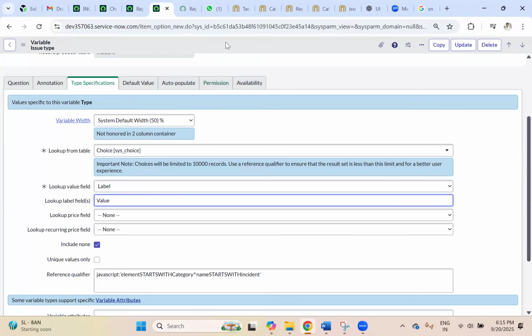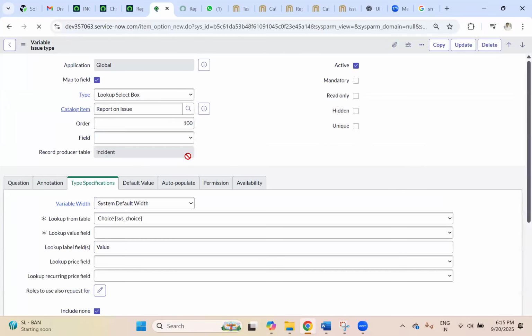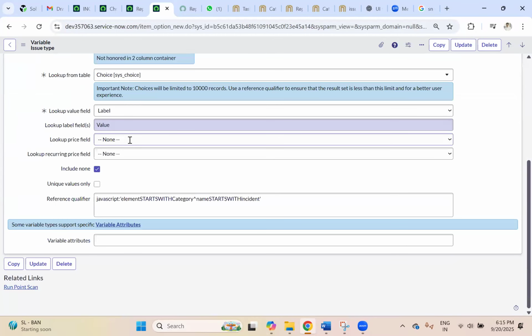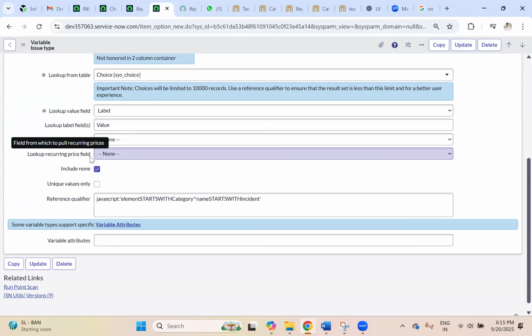You can mention value also. So something like that you can mention. We all learned this is nowhere required. You don't need to worry. Look up price field, look up recurring price field. You don't need to worry about this.